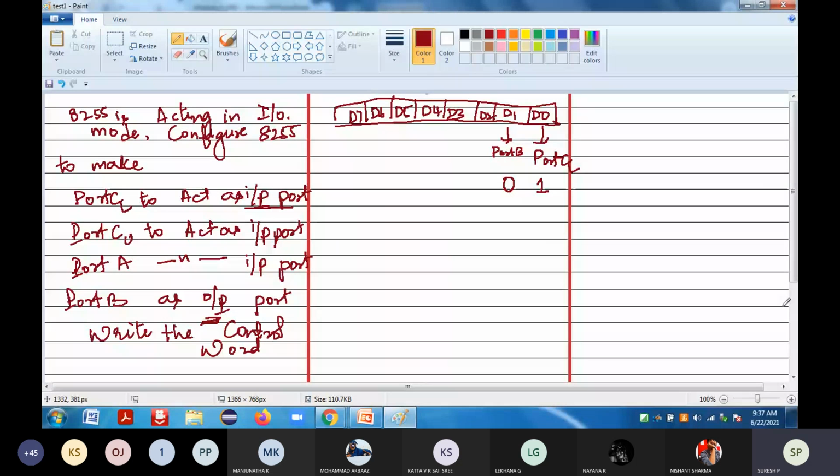Next, D2 is mode selection. Always for IO mode, it is going to be mode 0 only. So this is the mode for group B. D3 represents port C upper. What have they given for port C upper to act as? Input port. What is the value you are going to specify here? 1. So port C upper will be treated as 1.